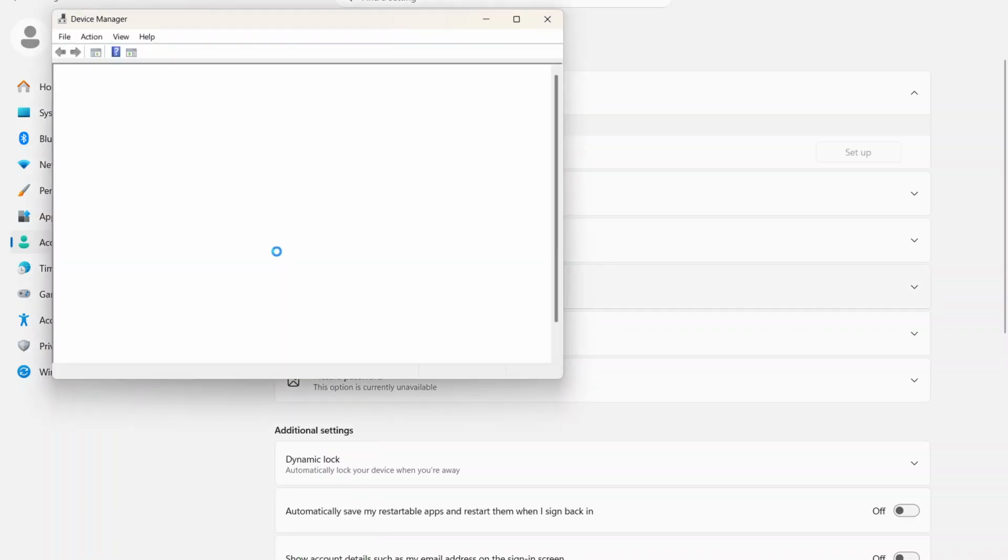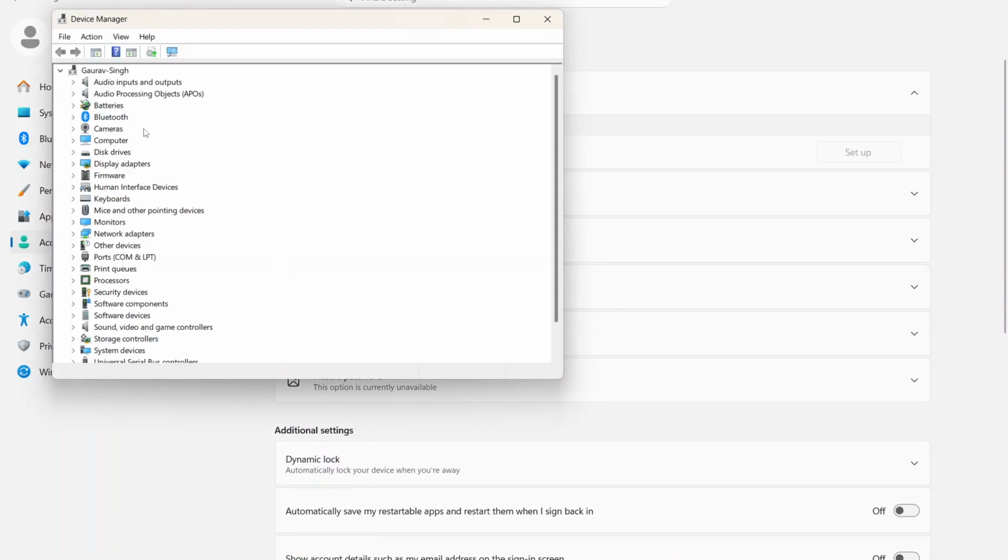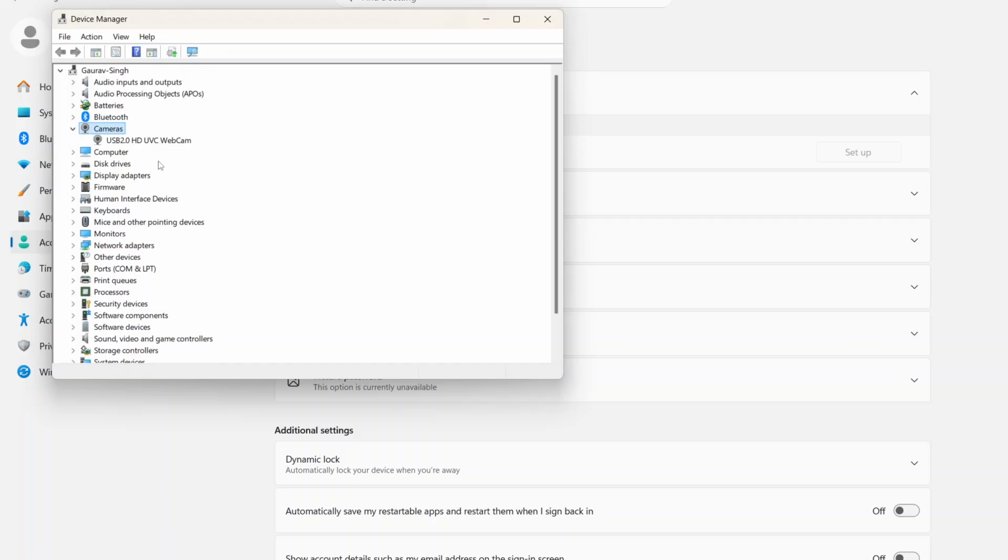Right-click on your camera to bring up a context menu. Look for the option that says Enable Device and select it. If this option is not available, it means your camera is already enabled, so there's no need to worry about this step. By following these steps, you should be well on your way to resolving the issue, and hopefully you'll find your Windows Hello Face setup back on track.